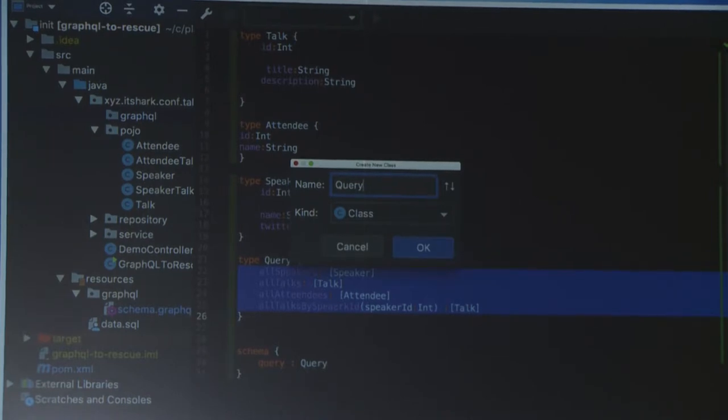If I use the same names, then my GraphQL Java implementation will know how to map it one to one. It's going to say, okay, you have type attendee, you have class attendee, they're the same. You have type query, you have class query, they're the same. So we need to use the same names and allow the Java code to make connections in an easy way. You can also use different names, but then it's more tricky and you need to do more magic. So if you keep the same names, it's easier for everybody.